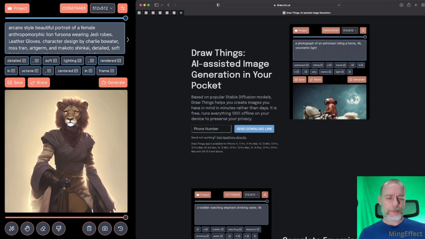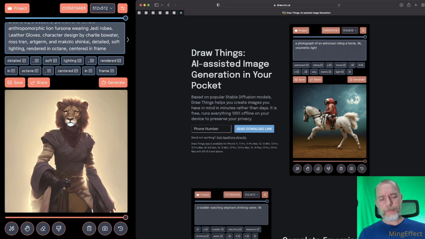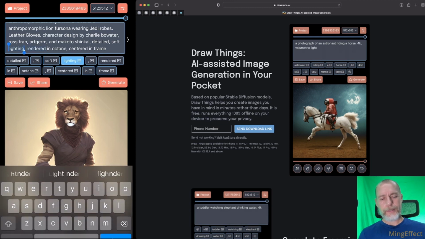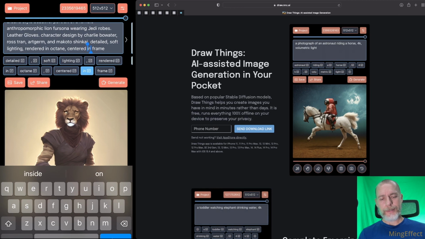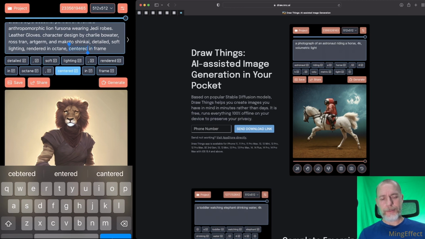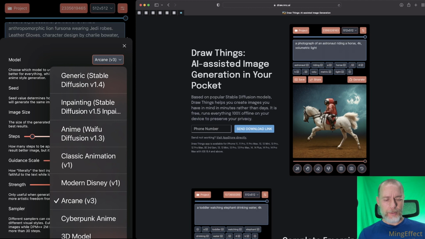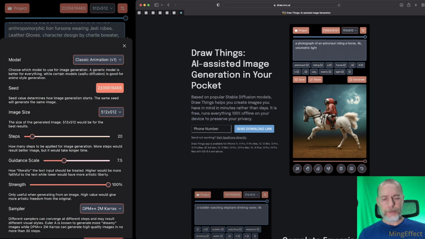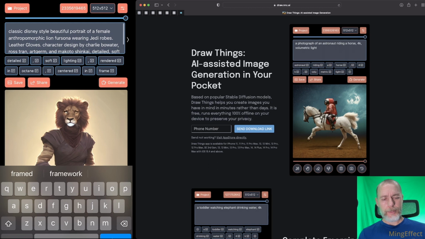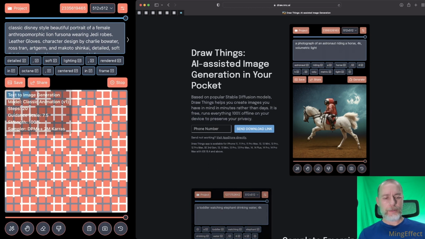Now the image is done. And what I did at the end of this is I put centered in frame in the text prompts. So the nice thing about this also is it pulls up this little highlight with these texts that are in there, automatically highlights it so you can change that text on the fly, that sort of thing. It's fantastic. Let's go back to another one here. Up here, let's do classic animation. And it automatically puts it in there, classic Disney style, and go.